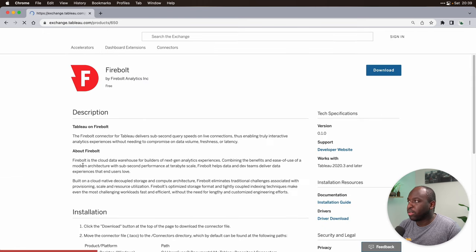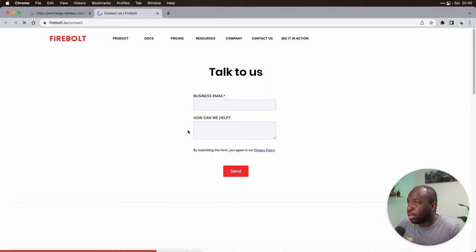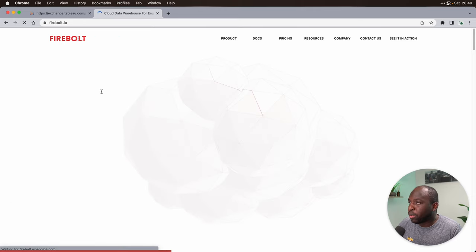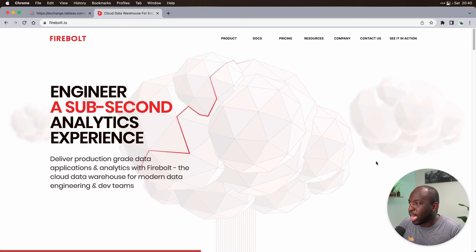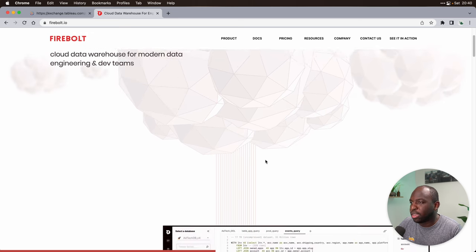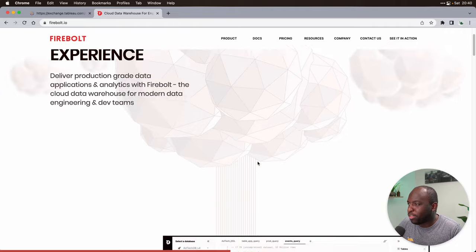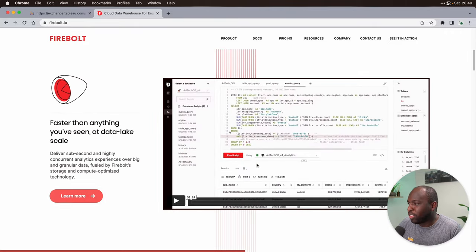Firebolt, let's go check that out. What is Firebolt? Firebolt analytics. Firebolt connector Tableau. Can we go to developer? Let's go to the developer website. Firebolt. Boom. Lots of Firebolts. Engineer, sub-second, and analytics experience. Wow. Sub-second. I don't think I could think in sub-second speed, so that won't help me. Faster than anything you've seen at data lake scale.